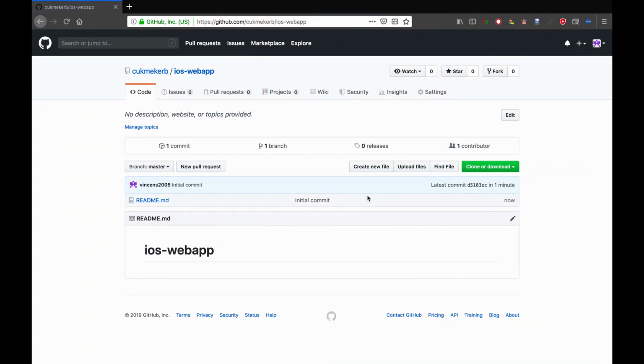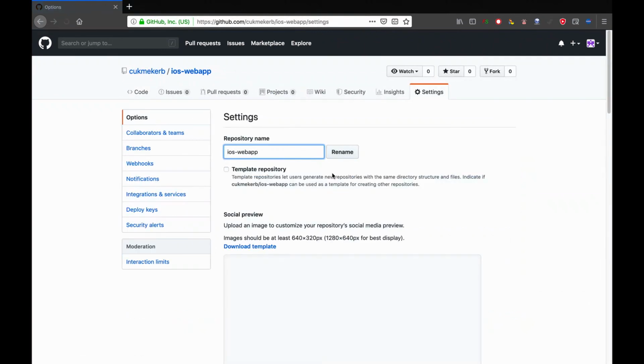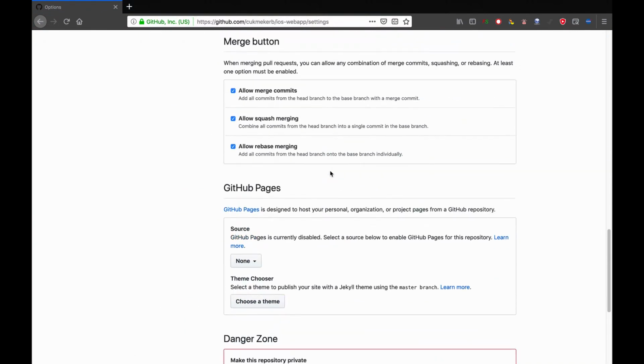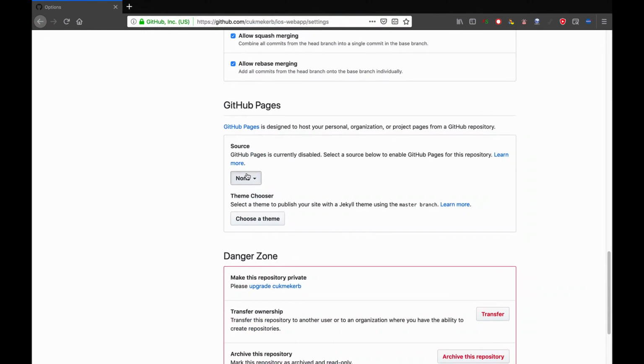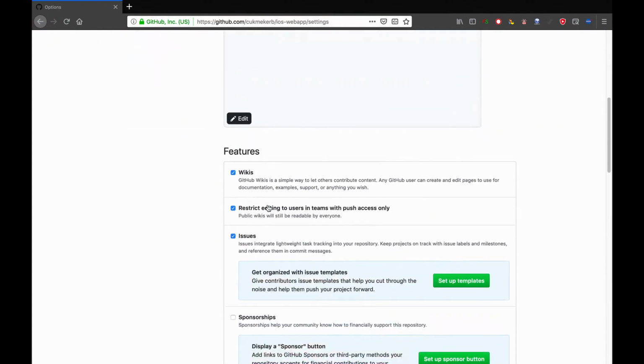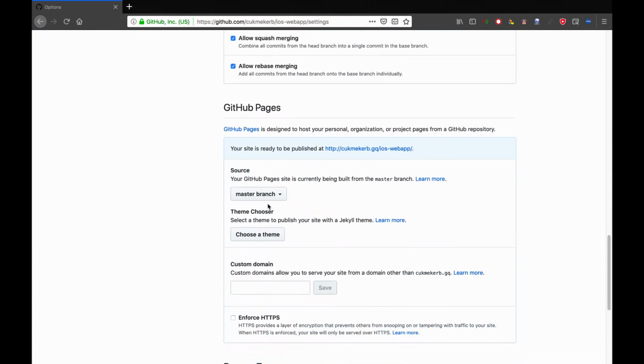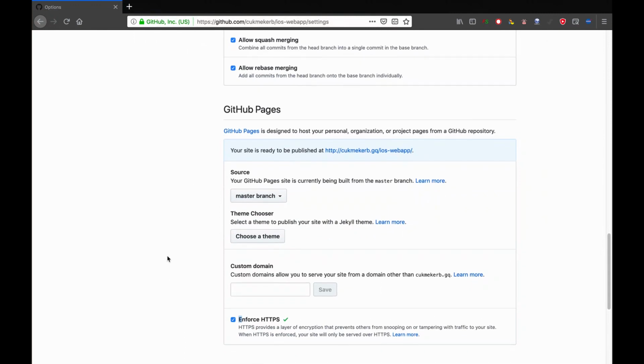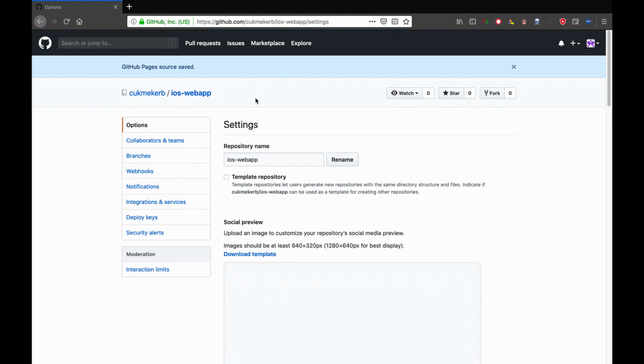Okay, so you're going to want to turn on GitHub Pages because this website needs to be hosted. So let's just scroll down, enable GitHub Pages, and scroll down again. And let's just enforce HTTPS just for the sake of it. Perfect. Now let's go back.